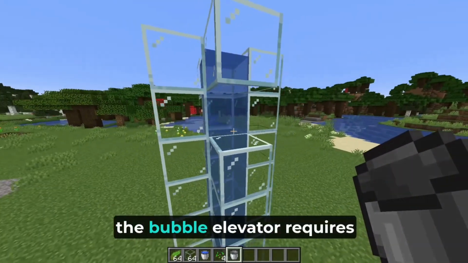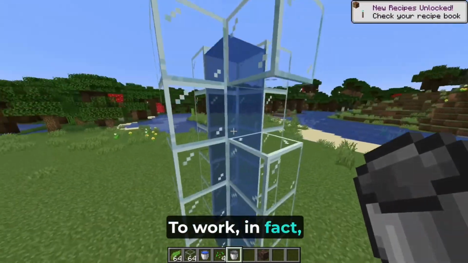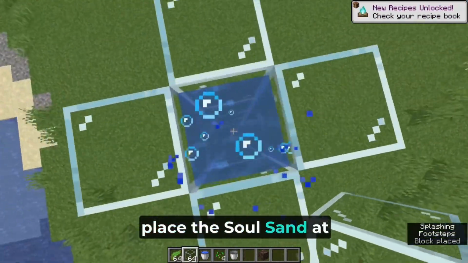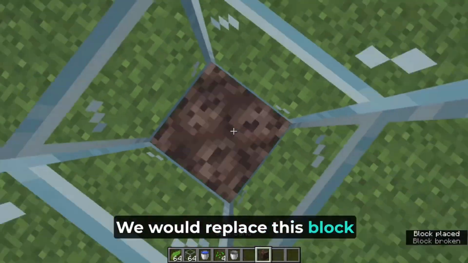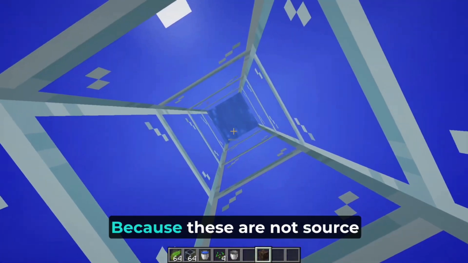So now, the bubble elevator requires soul sand. There we have it. To work, in fact, the elevator requires you to place the soul sand at the very bottom. We would replace this block with soul sand. This should push you up, but it doesn't work. Why? Because these are not source blocks.